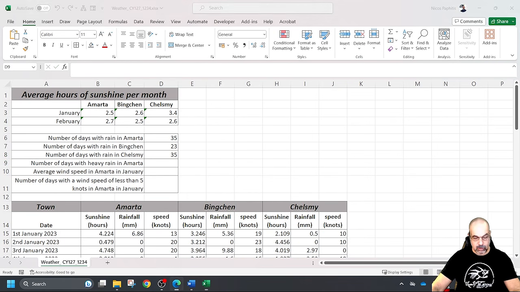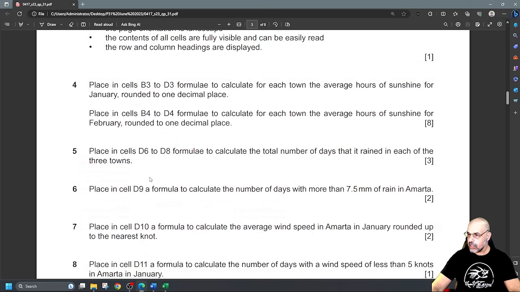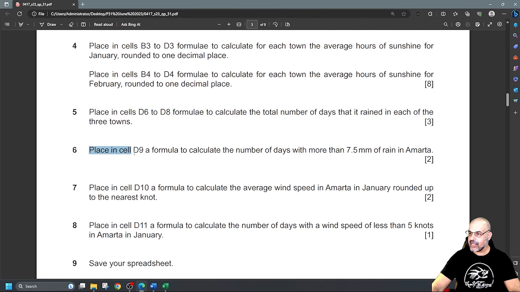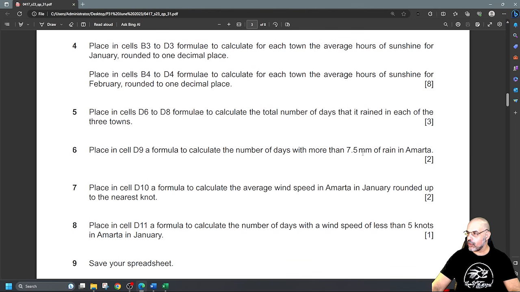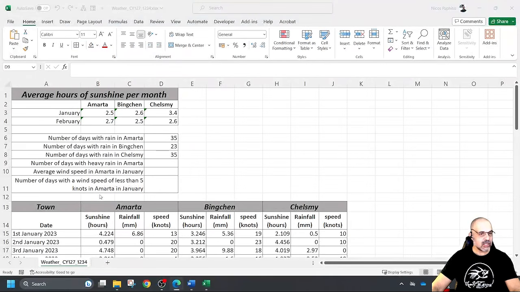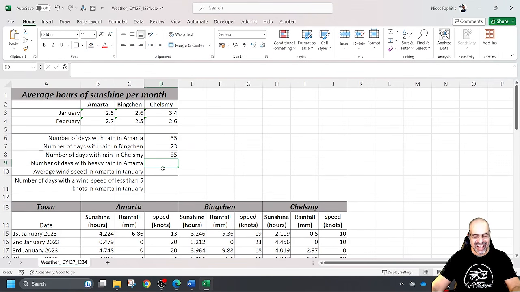Okay, let's now go back to our question paper. So I've done number 5. In number 6, it says, place in cell D9 a formula to calculate the number of days with more than 7.5 millimeters of rain in Amata. Okay, so again, it's to do with rain and more than 7.5. So that's another COUNTIF function. It's exactly the same thing, isn't it?